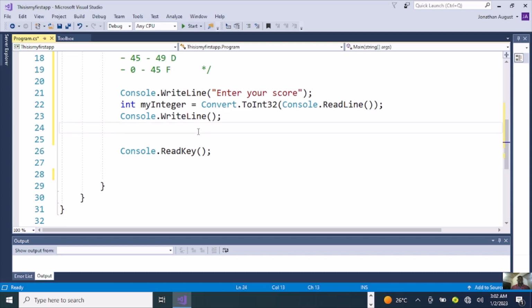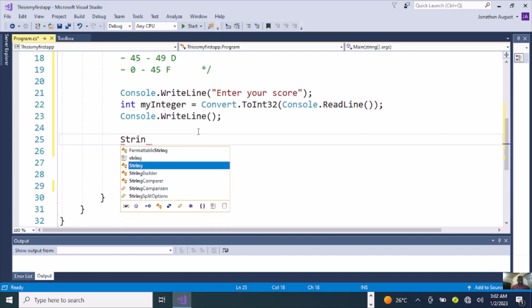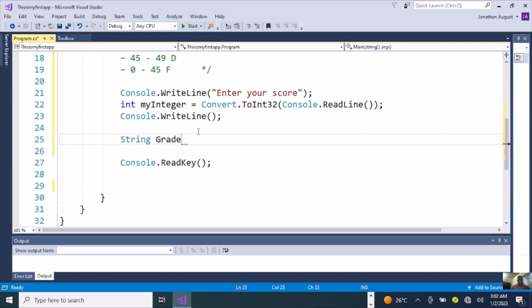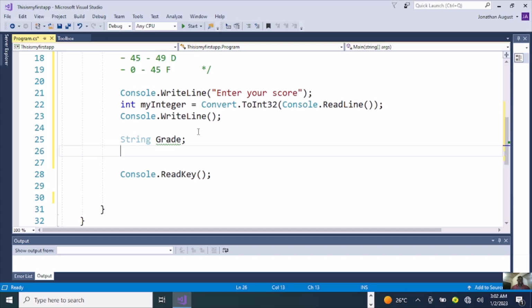So let's go ahead and add the grades to it. We want this to accept a grade like A, B, C, D. So all we want this grade to be is a string. You type the word string, then type the word grade. Then you come down. For us to make this program display a grade like A, B, C, we are going to use an if-else statement.